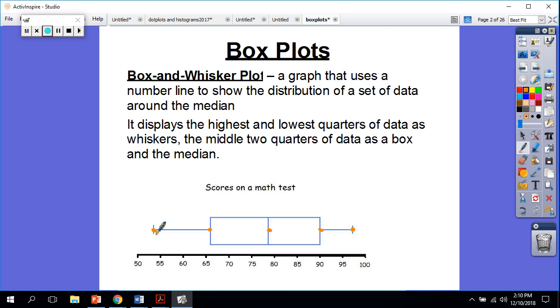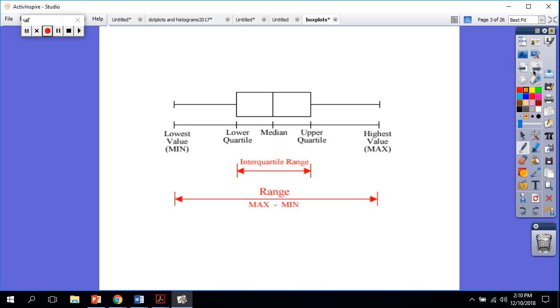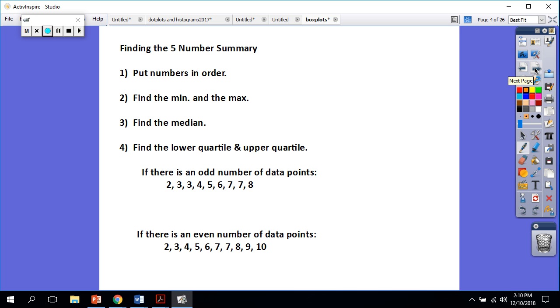And as you can tell, I highlighted 5 key points because it's really important that the first thing we do when you get a data set is find what is called the 5-number summary. And the 5-number summary is the minimum amount, the lower quartile, the median, the upper quartile, and the maximum amount. So every time you get a data set, the first step before you make a box plot is to go ahead and find the 5-number summary. If you wanted to pause this slide, it gives you those directions that are at the top of your notes to refer to.